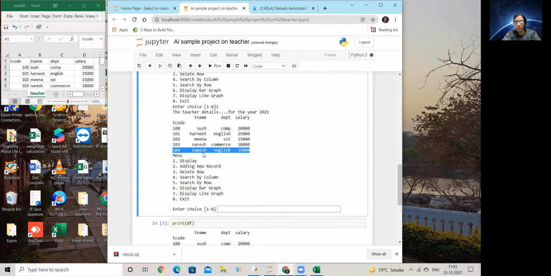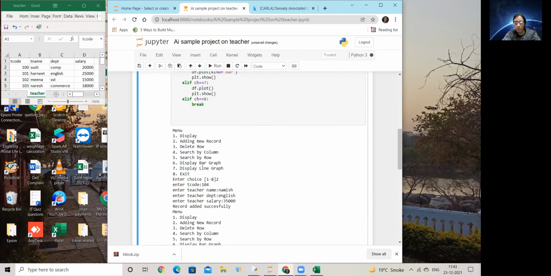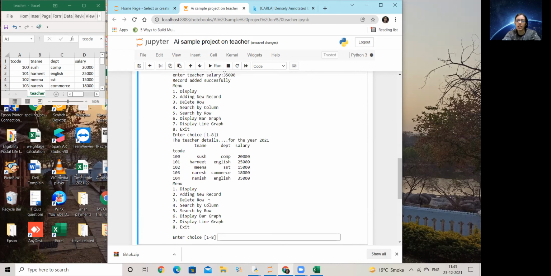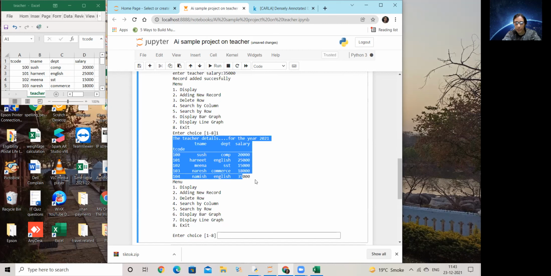So here, when I executed, the menu was displayed. I entered choice 2, so it asked for the data, then it added successfully. Then again the menu was displayed. Then I said choice 1, and it displayed this entire thing with 104 as my new data. Okay, so my data has been added.